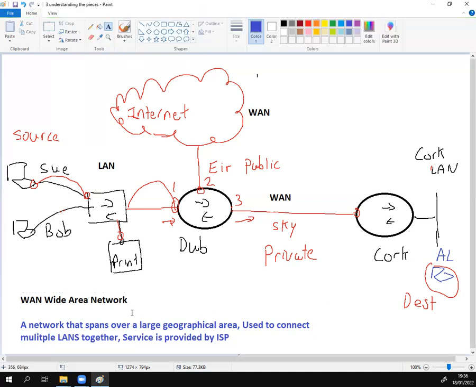So if we look at this WAN here between Dublin and Cork, it's a network that is going over a large geographical area, whatever, 200 kilometers. And the reason why we have this WAN here is to connect multiple networks together. We have a LAN in Dublin with Sue and Bob and the printer here and everyone else that we need to connect over to the Cork LAN. We need a WAN link there because we can't run our own cable because it's illegal and it won't go very far. That's why we will use an ISP, because the ISP will already have cabling dug and in place between your office in Dublin and your office in Cork. And we just pay money for them to use it. That would be a private connection.